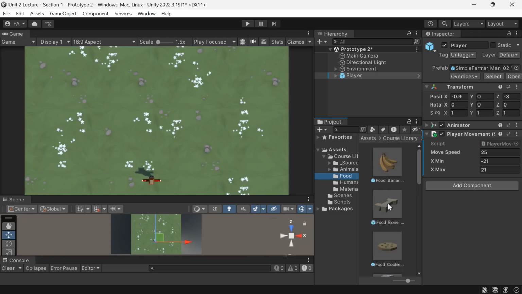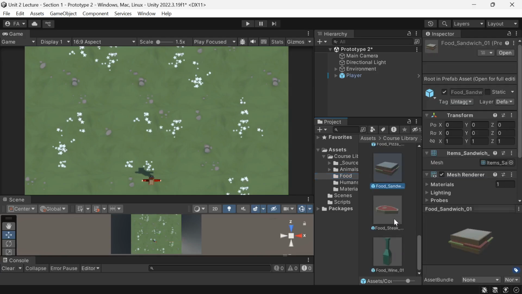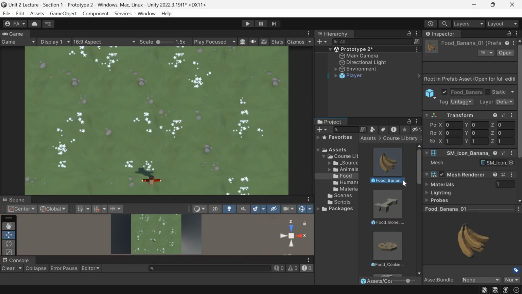We could go under the food folder, and there are a lot of presets here. We have carrot, pizza, sandwich, steak. Well, the previous example I used steak, right? But maybe we could use something else. Maybe we could use a banana, like here. So I'll just drag this into the scene.